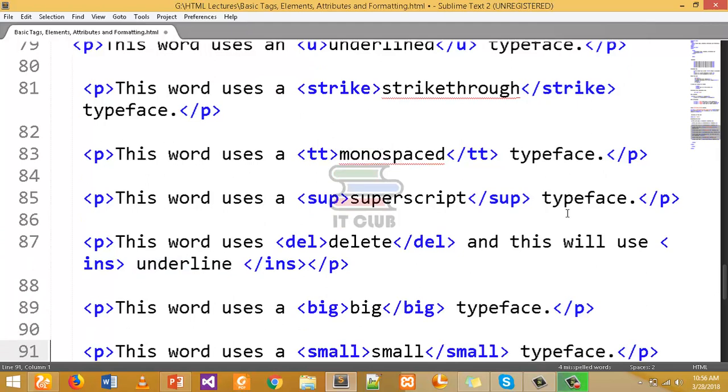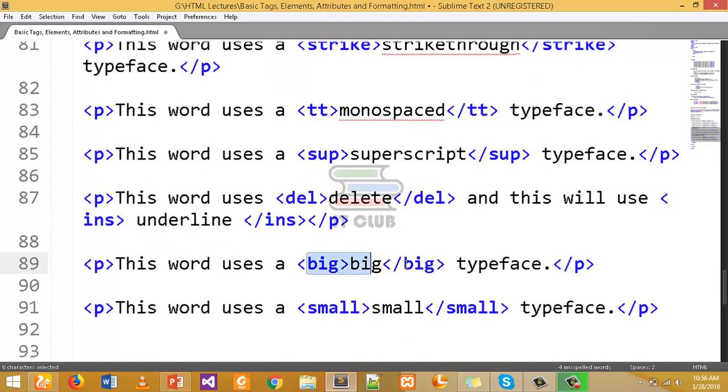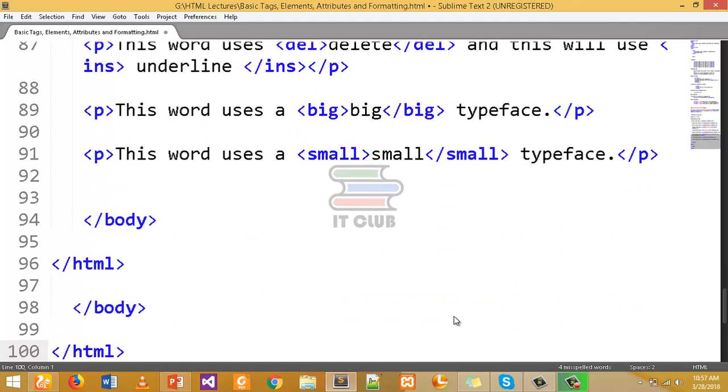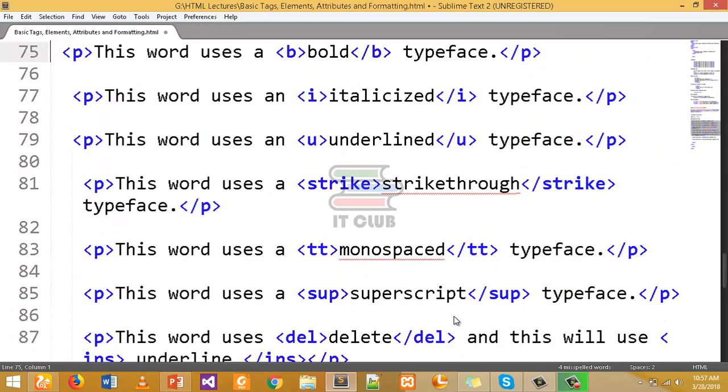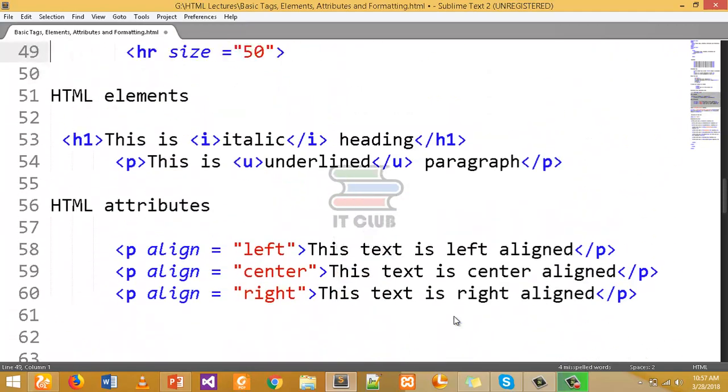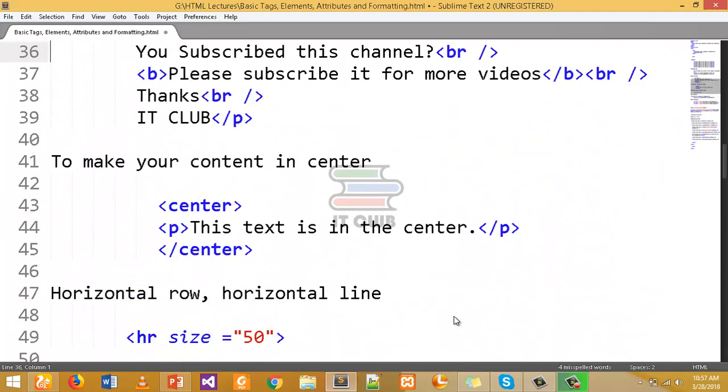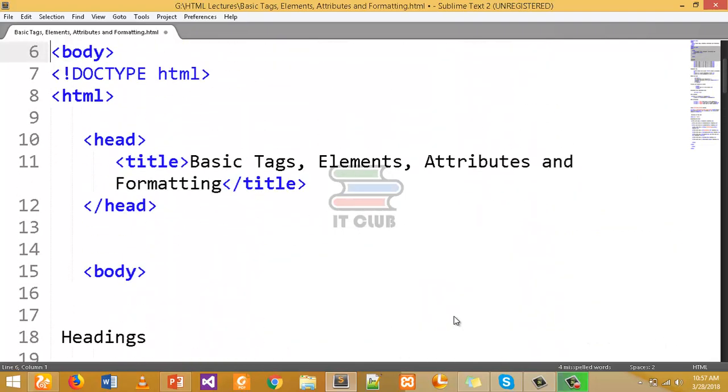So here we go for the further. It is big, it is small. So these are all things we use in HTML. My main purpose was to save your time and give you more information about HTML for HTML beginners. So for that, all the data is saved somewhere.